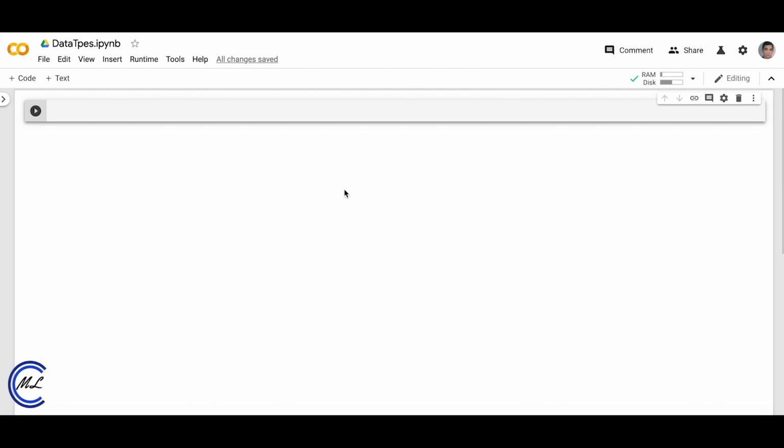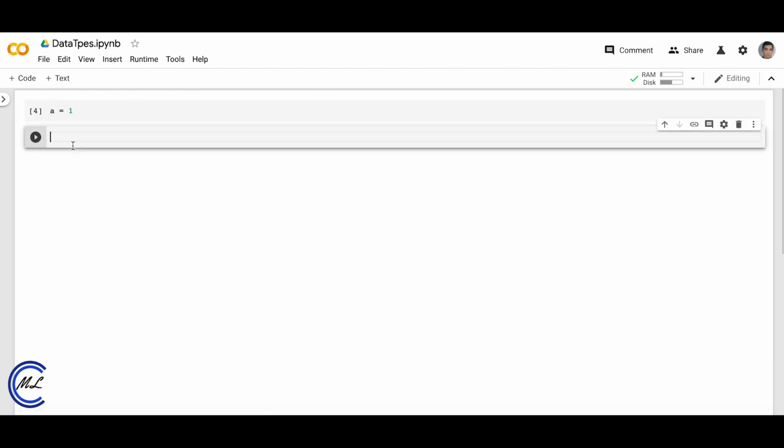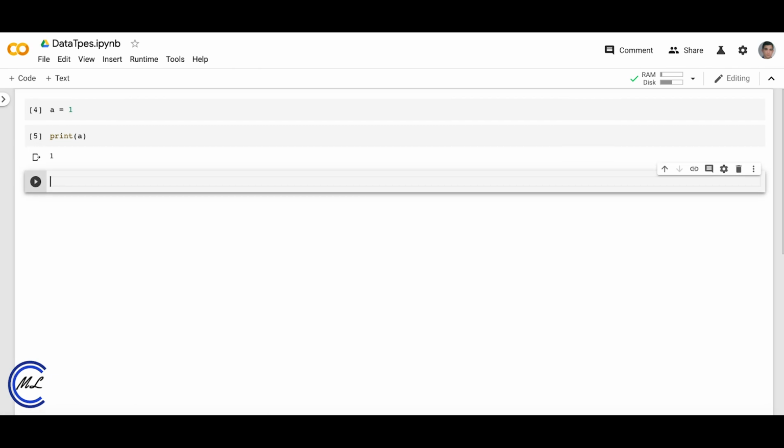In this tutorial we're going to discuss the basic Python data types such as numeric, string and boolean. We start with the integers. Assuming we define a equal to 1 and we press shift enter, and we try to see the value of a, you see it's 1, and it doesn't matter if we define it or we don't define it.